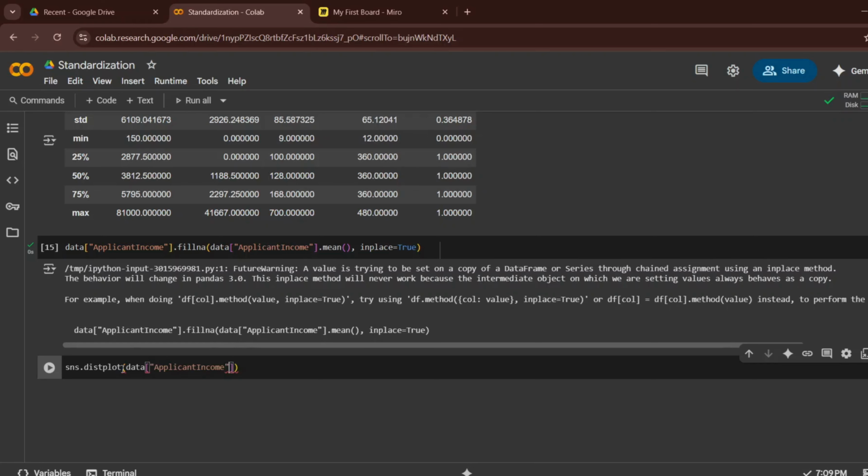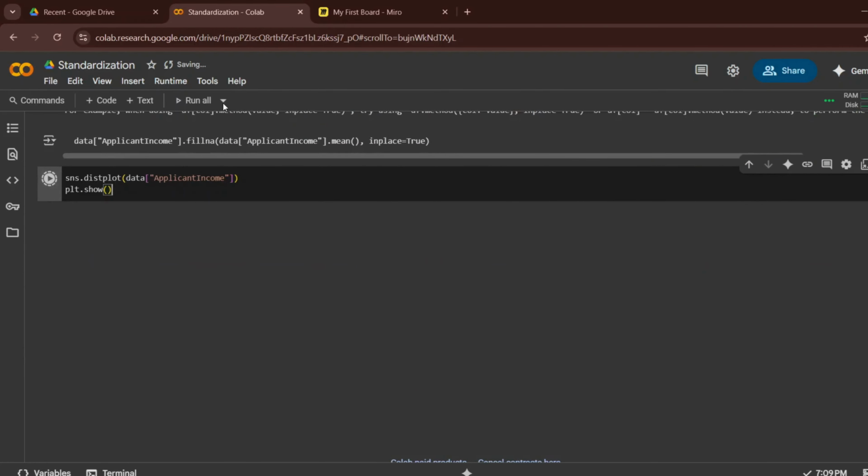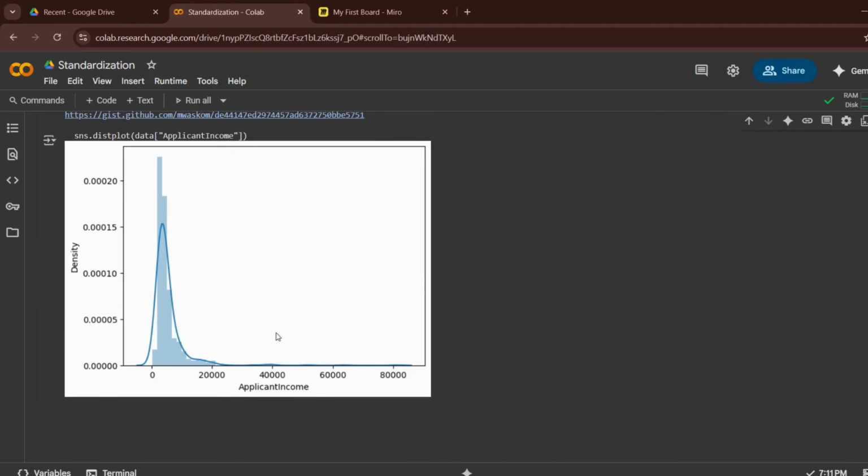I think there are double parentheses here. We remove one. And now we write plt.show. Okay, we run it. Alright, now we got our graph. So this is our graph, and it shows you the distribution of values in this column. You can see the values here range from 0 to 20,000. And some even stretch up to 40,000 and 60,000 and so on.